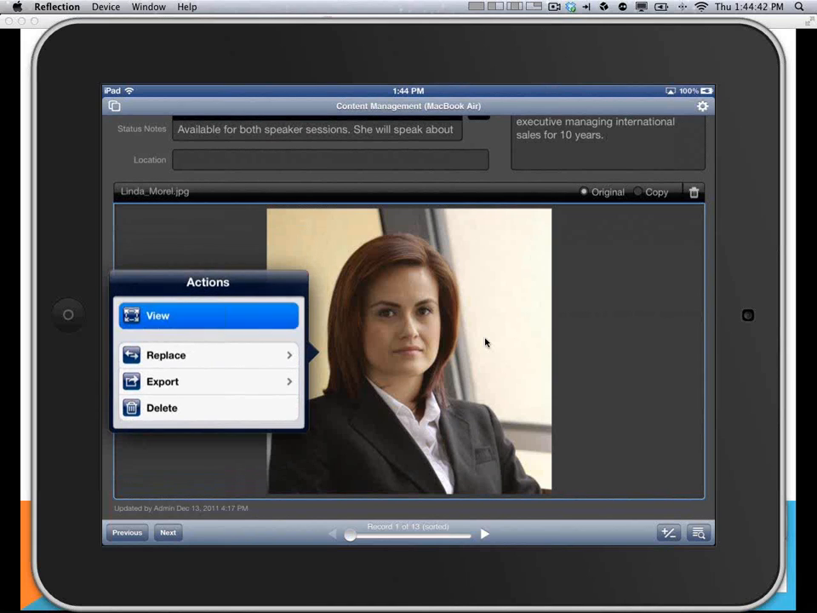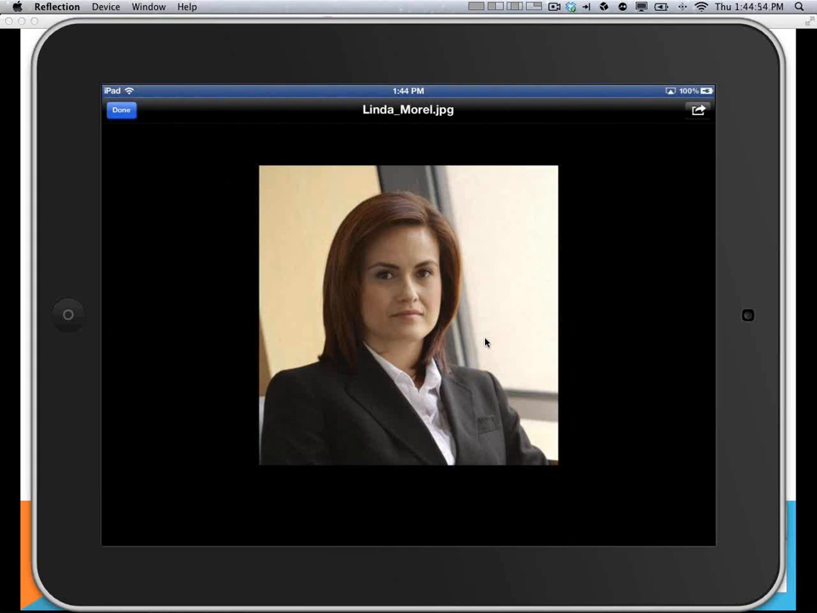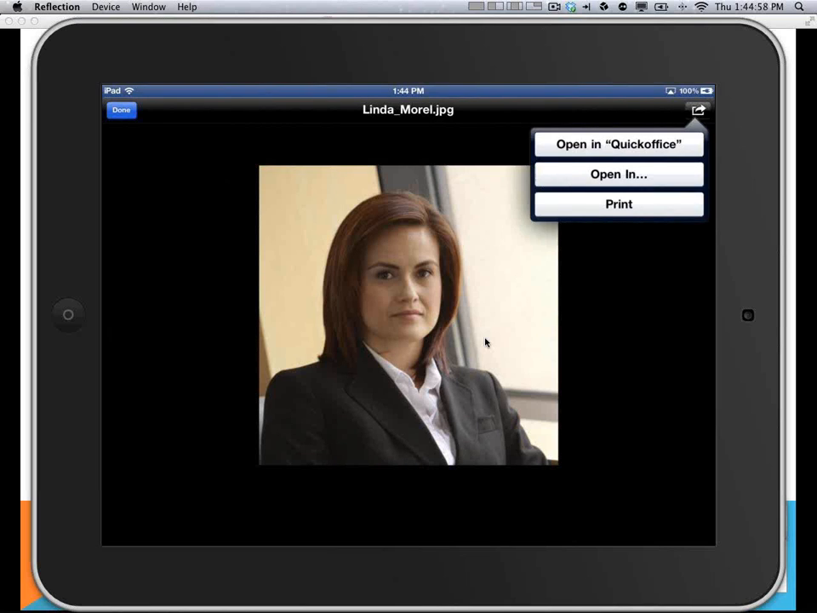We'll choose to view it. For a lot of the viewing of files on the device, a lot of times it will use a browser. So in this case, we're probably using the WebKit engine to display this image. And of course, from here, we can then go further to open it in other apps, print it, and so forth.